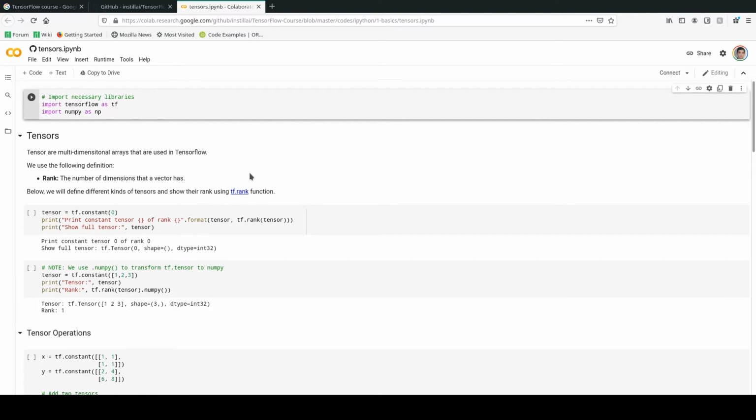In this tutorial, I'm going to talk about TensorFlow tensors. So in general, tensors, as I wrote for you here, are multidimensional arrays that TensorFlow uses for basically every operation it does. The rank is in general the number of dimensions that a tensor has, or one variable that we define in TensorFlow. So let's just go ahead and get started.